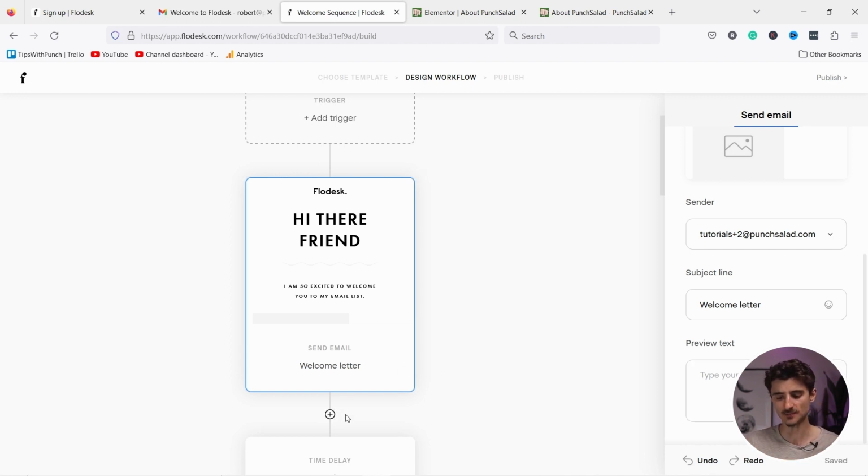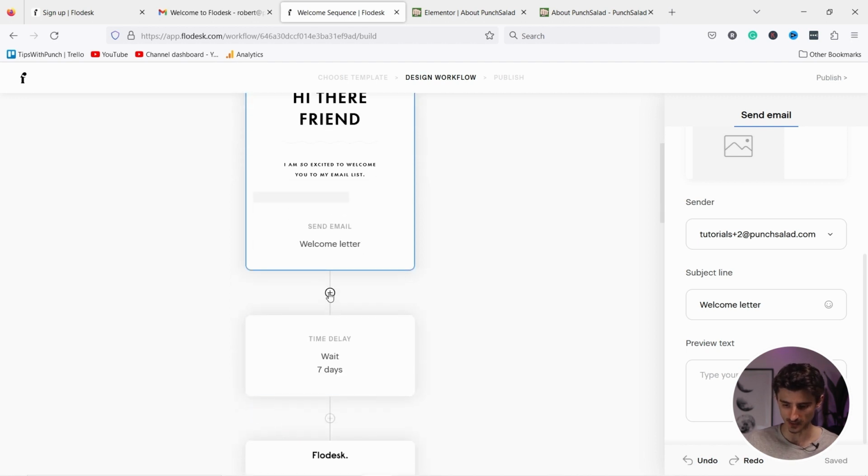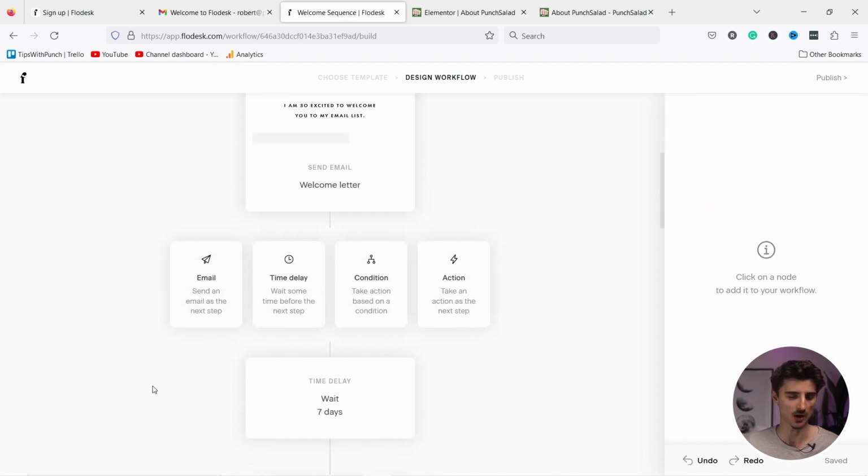Now, if you want to add something to the workflow, you can see that there's this little plus when you go in here. If I click on it, I could now choose other things. So I can send an email, I can add a time delay, which we see here. We can add a condition, and this is really important. We're gonna come back to this. And then we can also add some action. So let's add a condition.